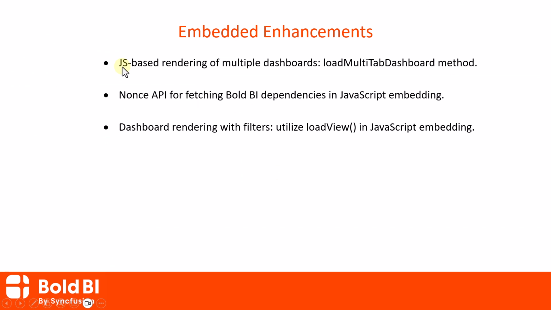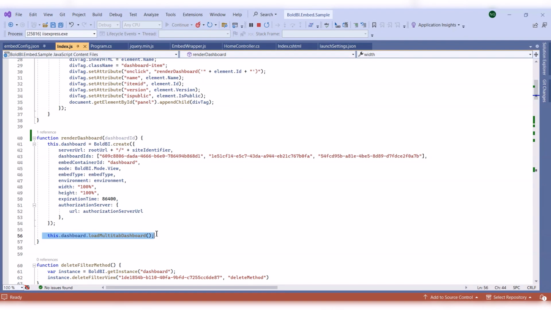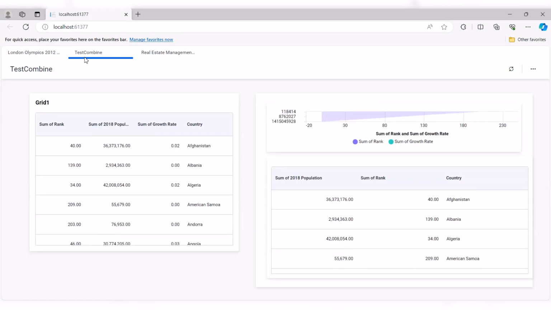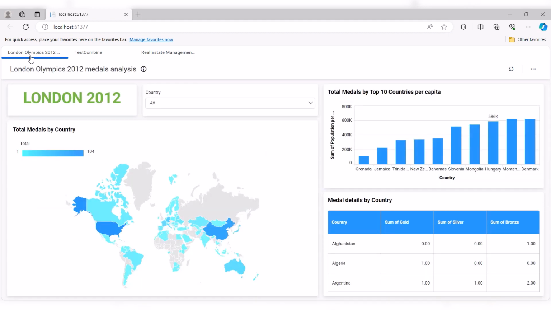Moving on to the embedded enhancements. Our first enhancement is the introduction of the Load Multitab Dashboard method, which enables the rendering of multiple dashboards programmatically in JavaScript-based embedding, eliminating the need to create a multi-tab dashboard on the Bold BI server.